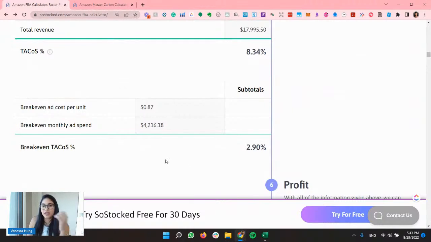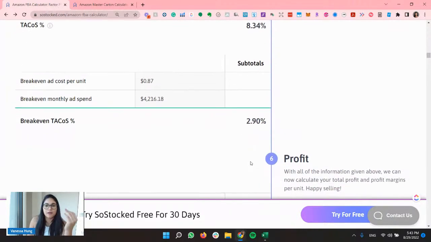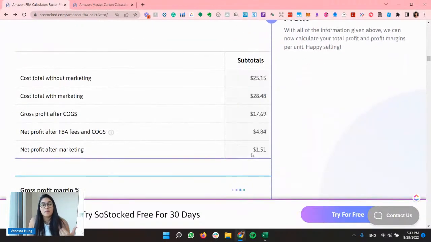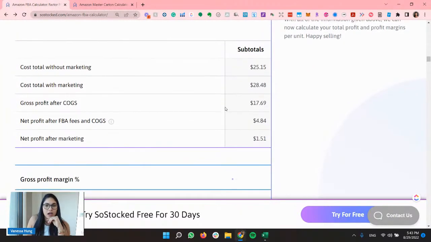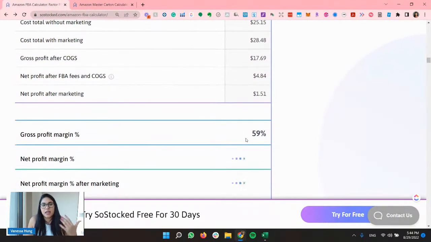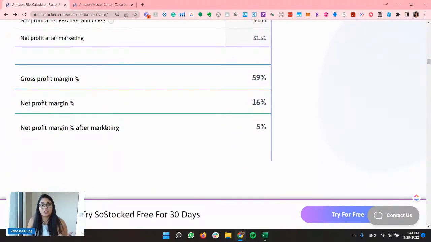At the end of the day, the break-even calculator gives me the break-even ACoS. So I can only spend like 2.90% of my price on advertising, which is pretty low. But then when I look at the metrics, how much it costs me without marketing, how much it costs me with marketing, you will say, oh, this is an amazing product, right? It's costing me $12.30, and I'm making 60% margin, and that's the net profit. But when I take into consideration the margin after marketing, I just get 5%.